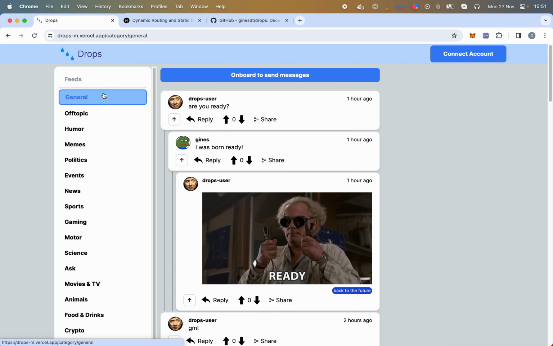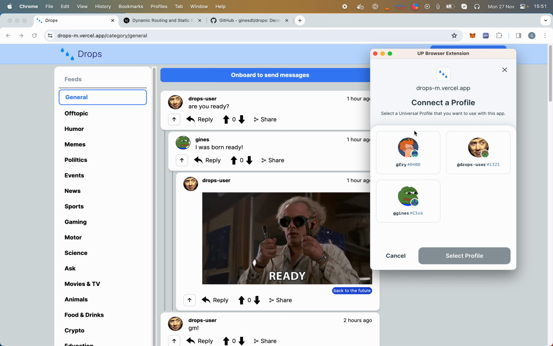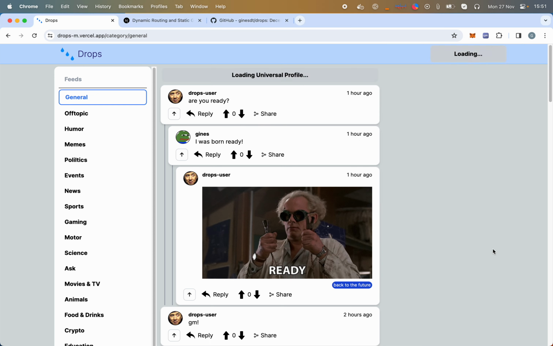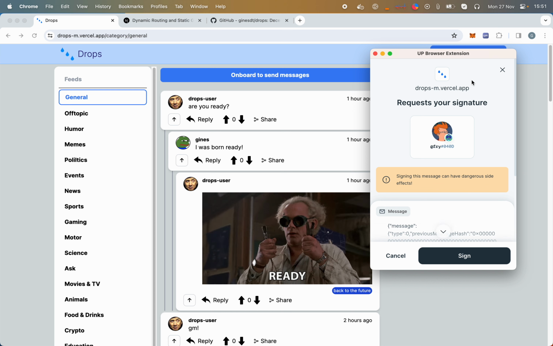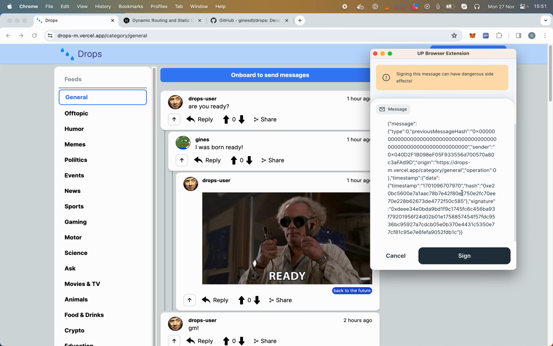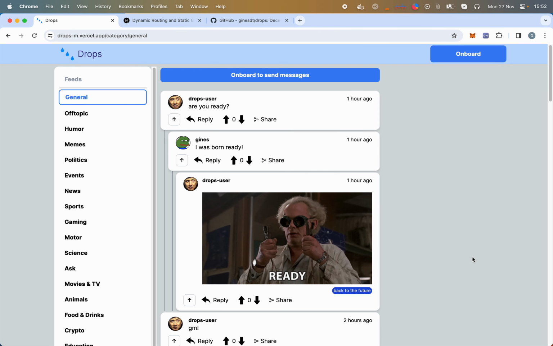Let's onboard a new user so we can see how we can interact with it. We need to connect our account, and we don't need any login. We just need to onboard to start using it. To onboard, we sign a message indicating that we wish to enroll into the platform. This will make the service generate a new index for keeping our messages.